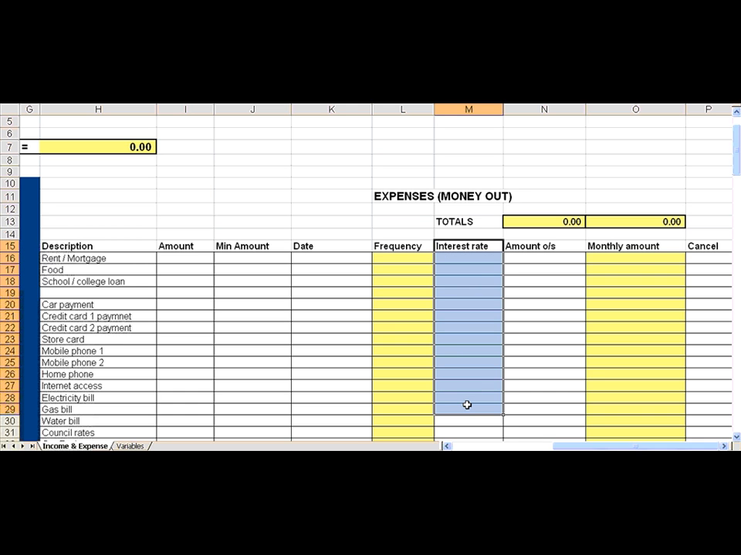The interest rate, this is really for your credit cards and store cards, because it's to make you realize what the interest rate is on those cards if you're not paying it down every month. It could be that you could switch to other cards, other store cards, that would give you a lower interest if you're not able to pay them off every month. The amount outstanding is what we've talked about before, really. This is where you'd put any amount outstanding on your cards.